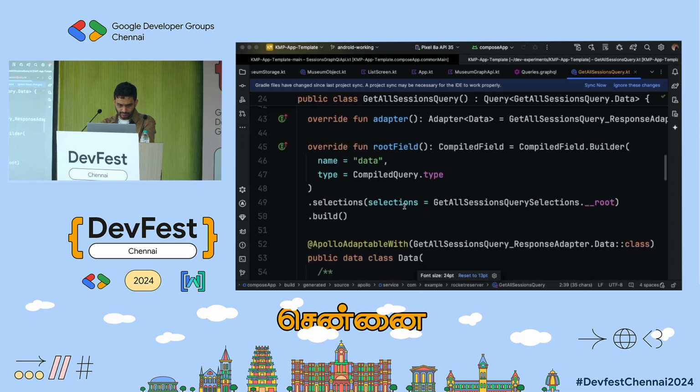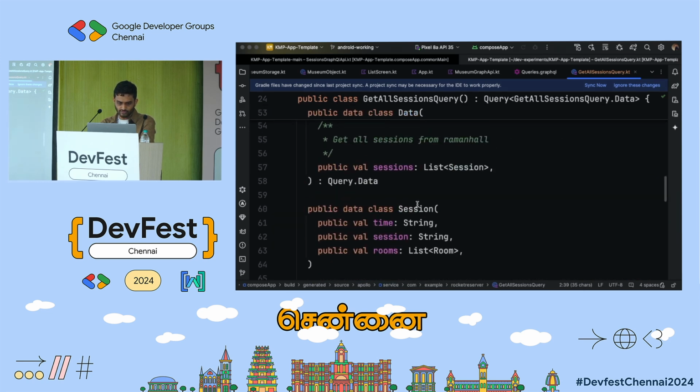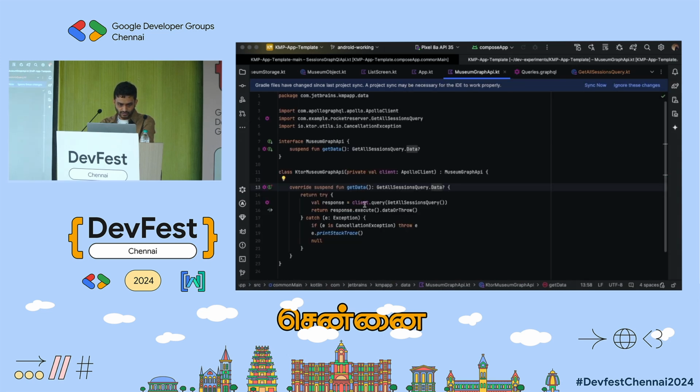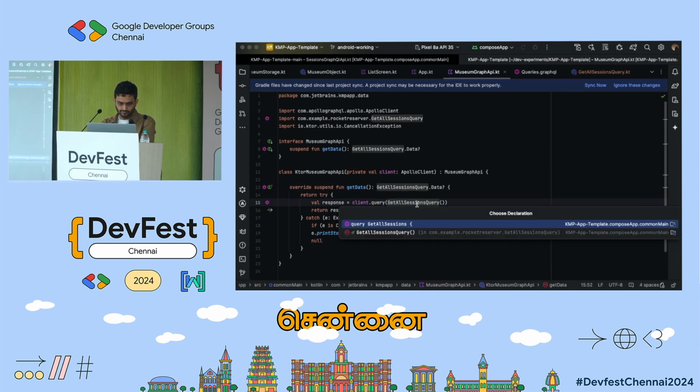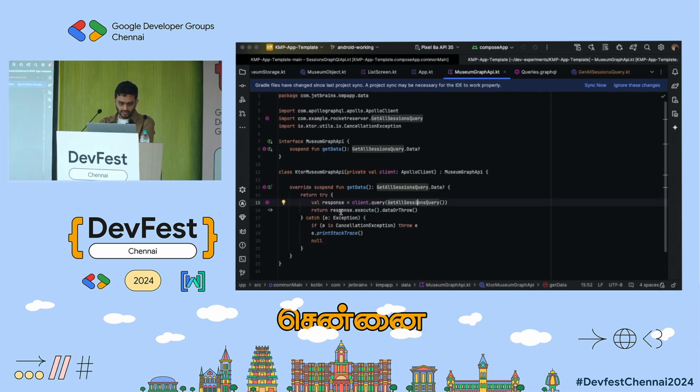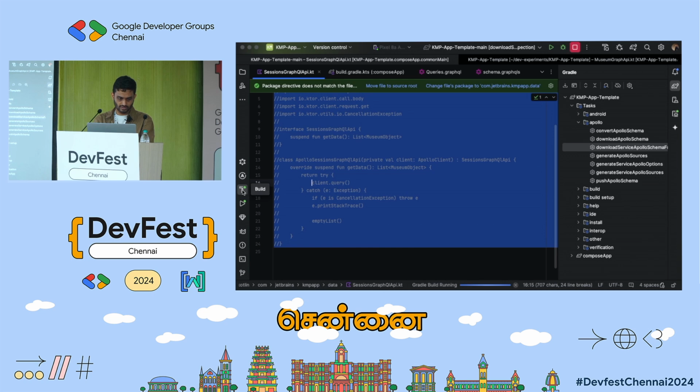And it has all the adapters, the root field, the data classes that we want, and we are interested in this sessions. So what we will do is client query get all session query. This is from here. Response.execute. So same like your OkHttp execute. You execute and then give the data or throw the error. Okay, and on throwing the error we catch and we return a null. If not, we return the data directly. So the data is of type get all sessions query dot data, and it's nullable. Okay, so this is still building.